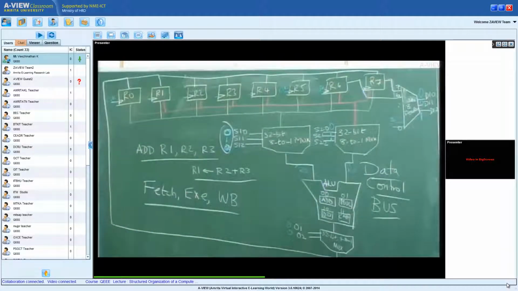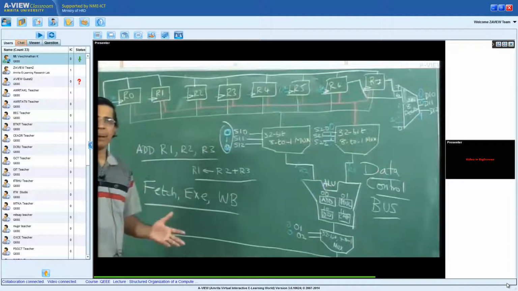Now, already as I mentioned to you, there is a data path.